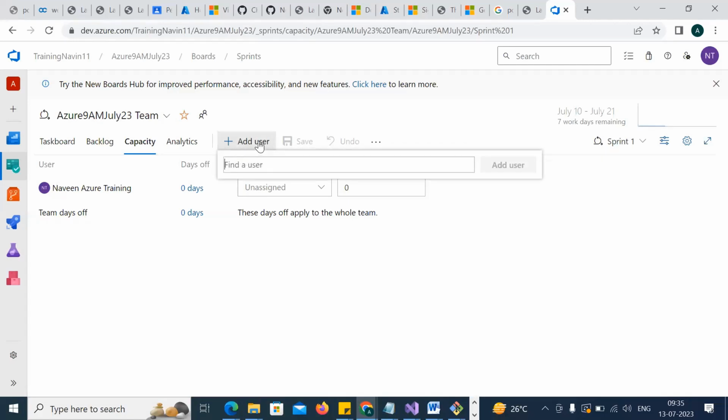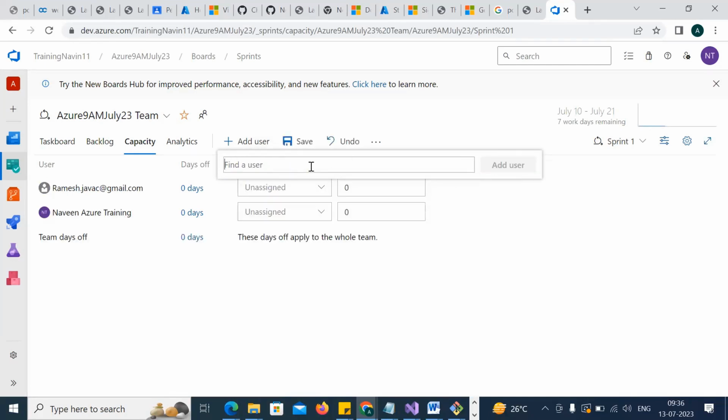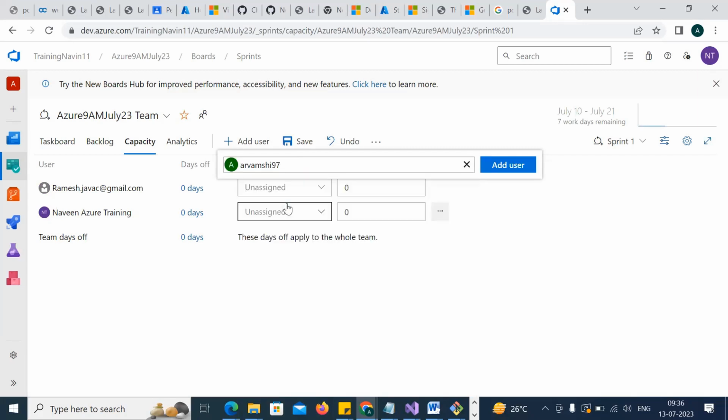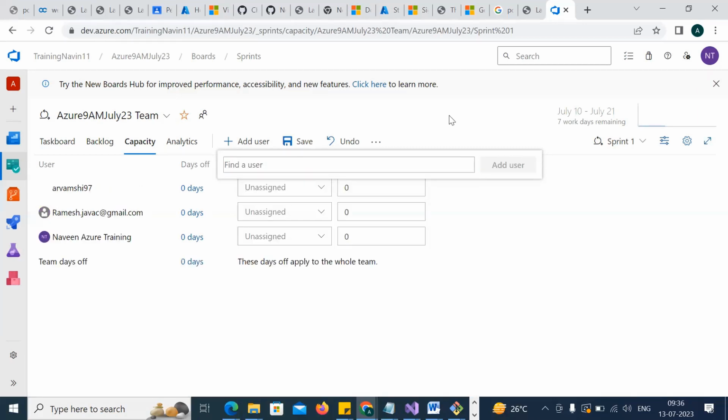Let's understand that. I wanted to use Ramesh, I have added him in my account, that's why his name is coming up. I'll add him as a user. And we have Vamshi. Let me add him, add user. So we have 3 resources, guys.